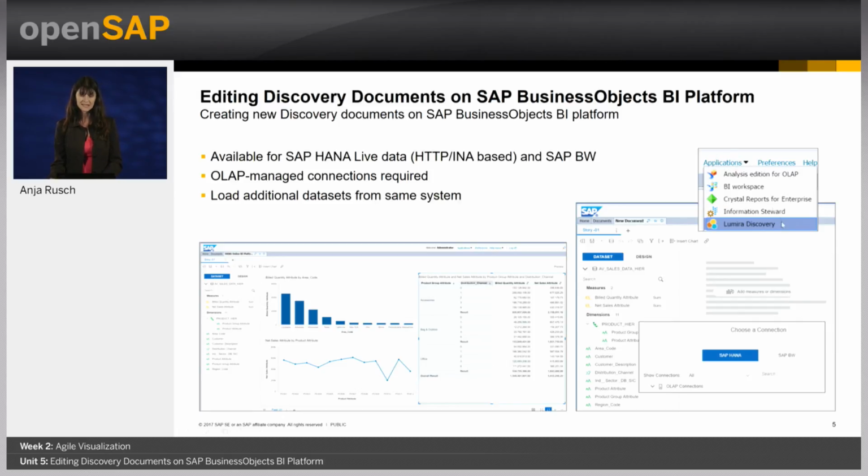then in the Applications menu, you would see Lumira Discovery. If you use this application, then you get the pop-up log on screen directly to either SAP HANA or SAP BW. And therefore, you need the OLAP managed connections in your BI platform. And if a HANA system or a BW system is maintained, you can select it and directly work on this data with the options that I showed you in the previous slide. And then you can create your document and work on live data on the BI platform without ever having touched the client.